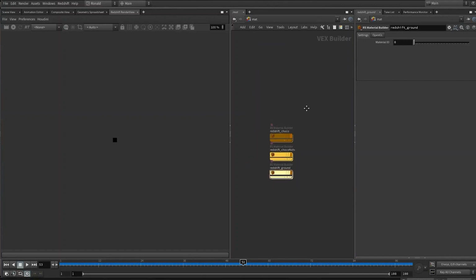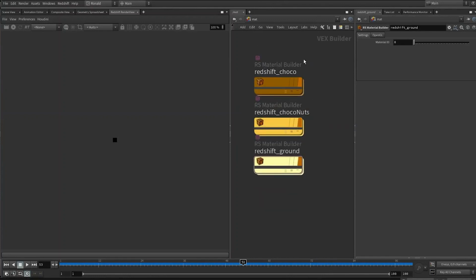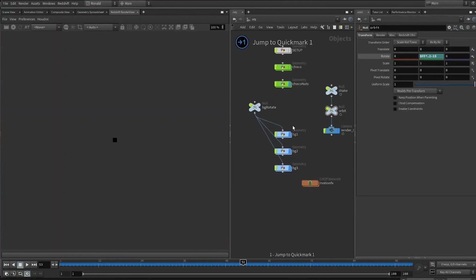This is the good thing about the nodes in Houdini, right? You can color them, and if you haven't been working on the file and you open it again, at a glance you can tell which material is for what. If you want to adjust the chocolate, it would be this material, right? Okay, let's do the material assignment.